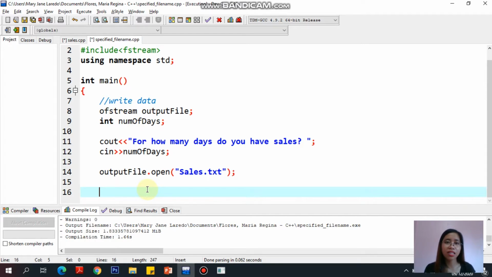So, ilan ang sales mo sa day 1? Ilan ang sales mo sa day 2, day 3, day 4, hanggang makaabot ka ng day 5. Okay, so instead of writing 5 variables para makapag-store ng data, gagamit na lang tayo ng loop. Mas maikli pa ang codes. Okay? So, we'll be using a for loop.